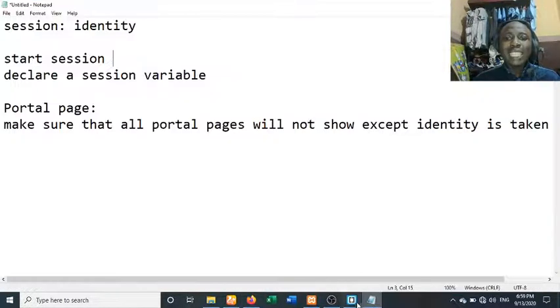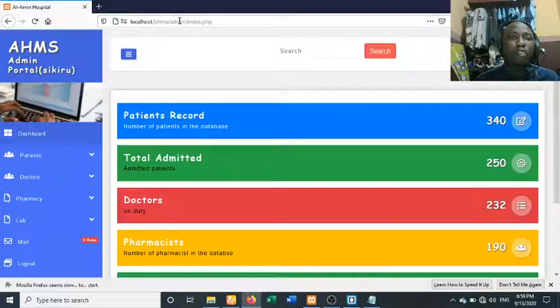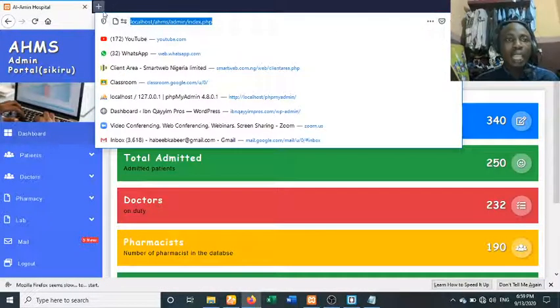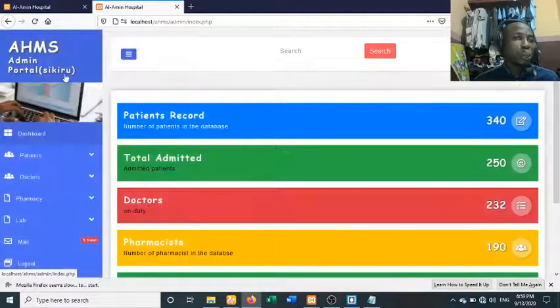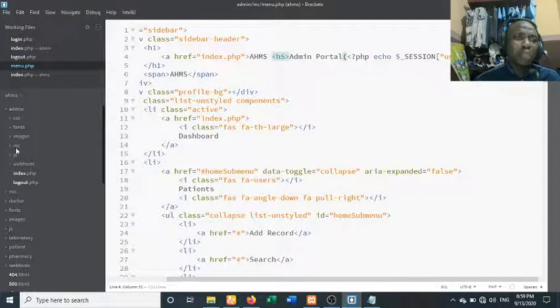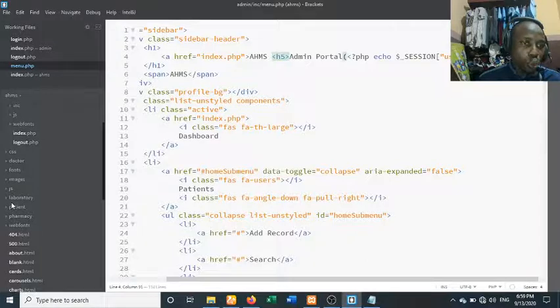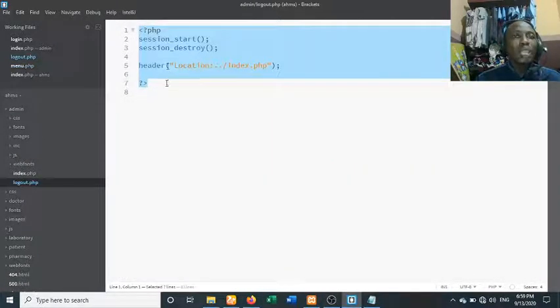Another thing is that when you start a session, the session will continue. If I copy this and open it in another tab, it's still going to recognize that Sikiru, until I log out. And the code for logout, I've written it. It's just some functions inside my admin portal. I only have two, index and logout. Look at this logout code.